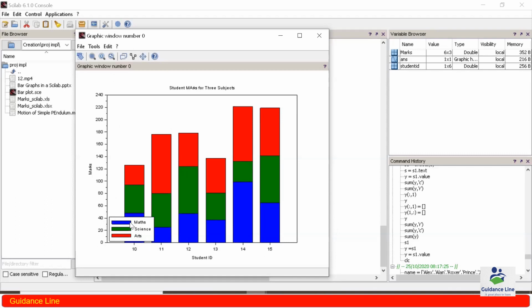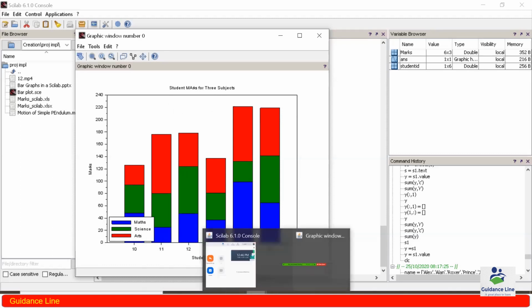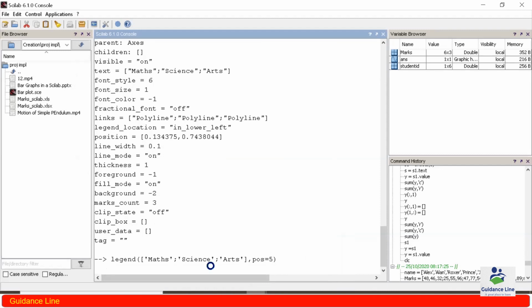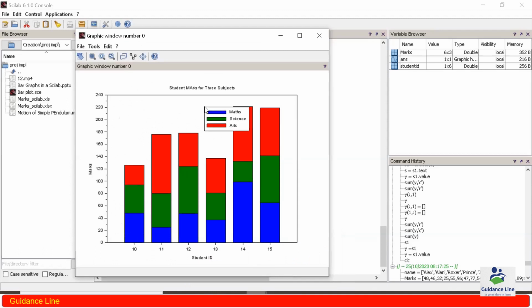Now if I want to move this particular box according to our requirement, suppose I want to place it over here, for that I have to use pos equals 5. Okay, so now if I press enter, you can see we can easily select a position for this particular legend. Okay, so now I am placing it over here. So it is very simple to place a legend according to our requirement.